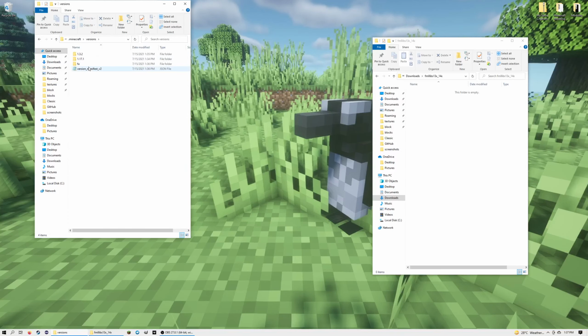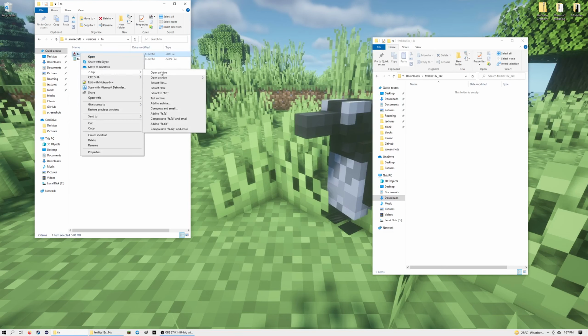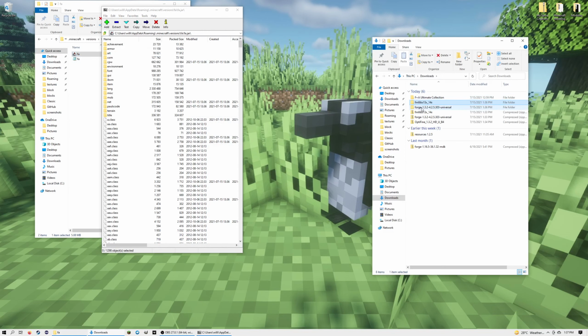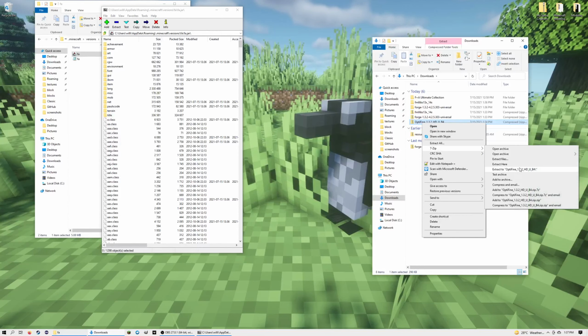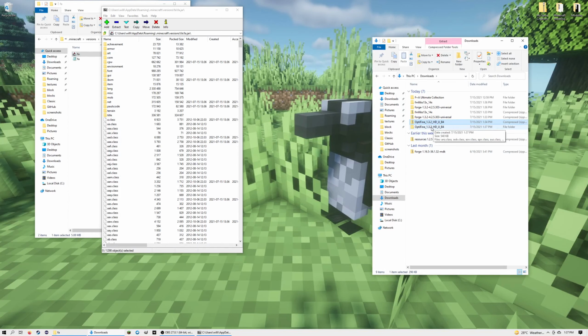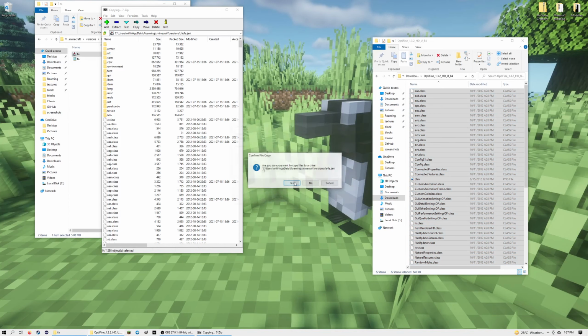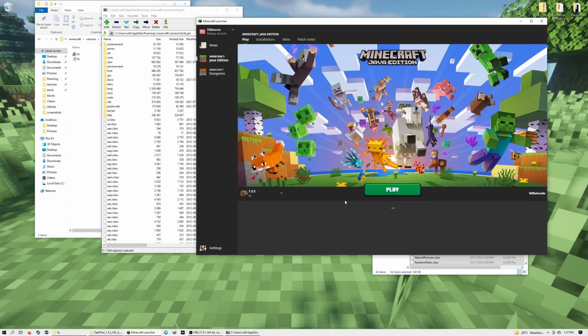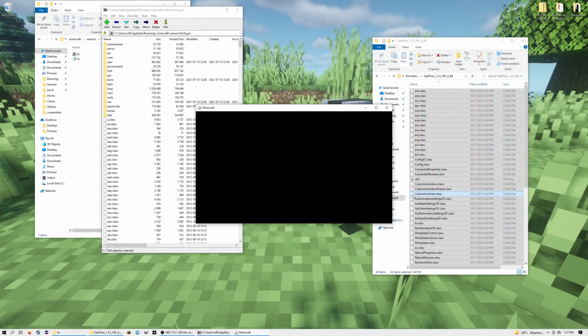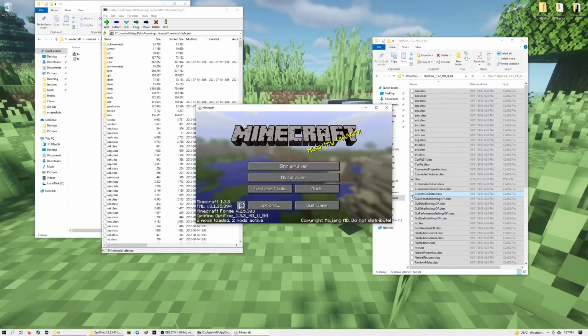Go back to your versions and back to your FA. 7-zip, open archive, downloads, Optifine, 7-zip, extract 2. Go to your Optifine, Control A, and copy everything in. And once again, launch the game. You want to do this because I have had issues where it just will be a black screen when it launches because I did it all at once.